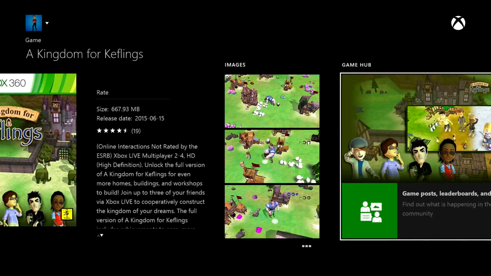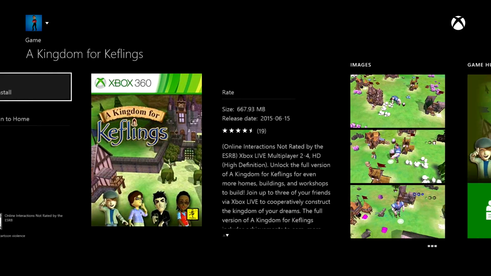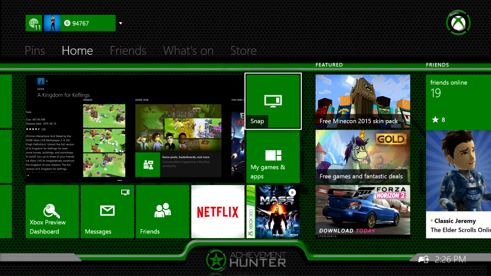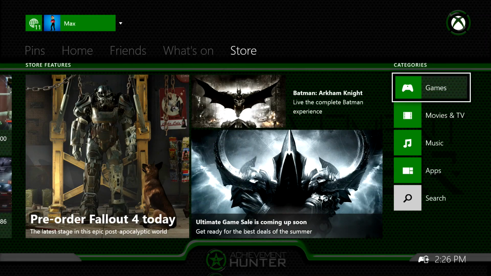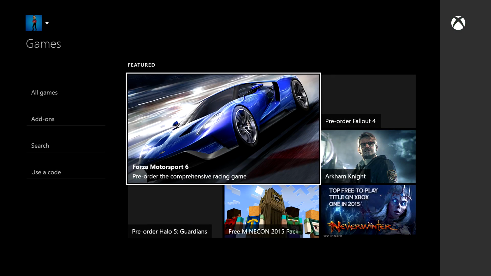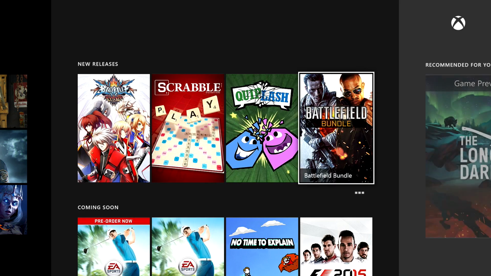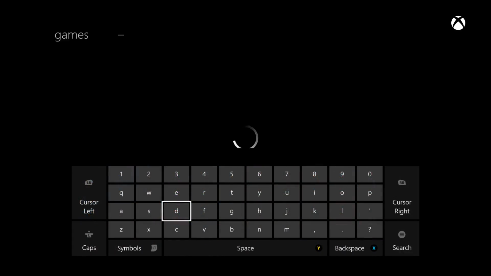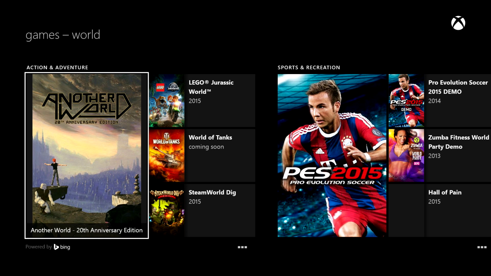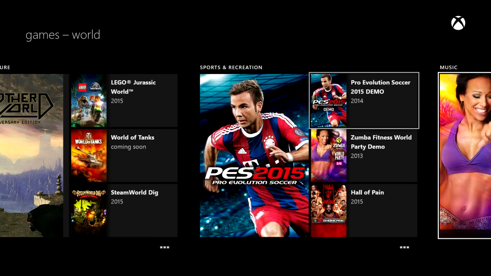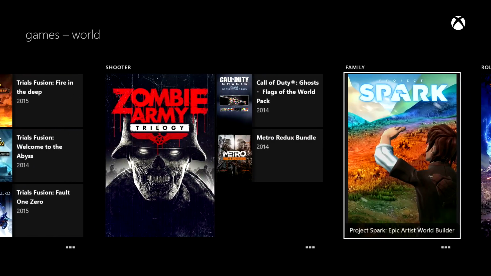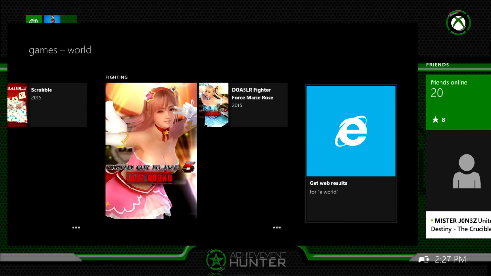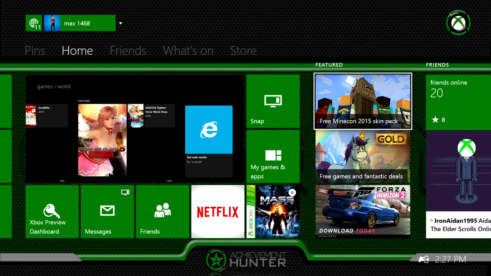Now if you click on a game and go to Store, it has a normal game page like everyone else. But one problem is, you can't actually find it in the Xbox Store. So if you wanted to purchase an Xbox 360 game which you'd like to play on your Xbox One, you can't actually go anywhere to find it. As you can see, there is none here. If you search A World for Keflings, you can't find it, nor anything directly related besides another world. None of these games actually have World in them, which is kind of peculiar, but oh well.